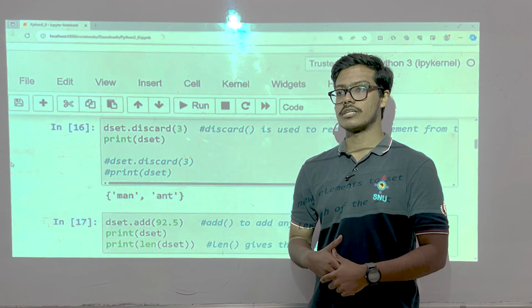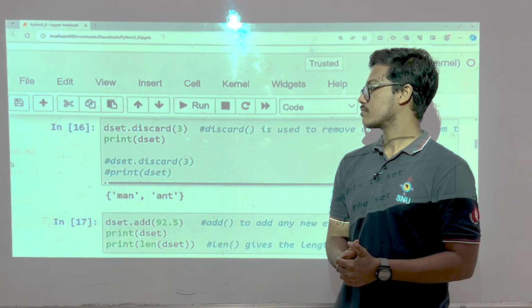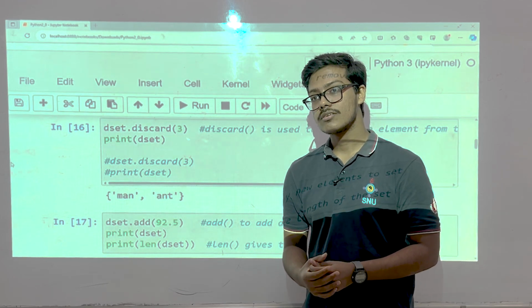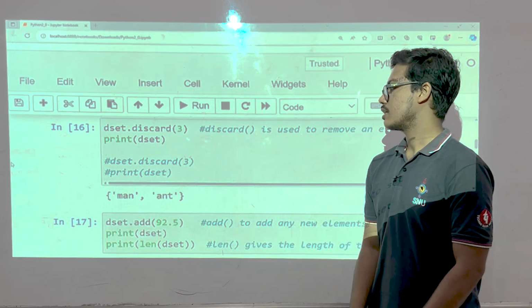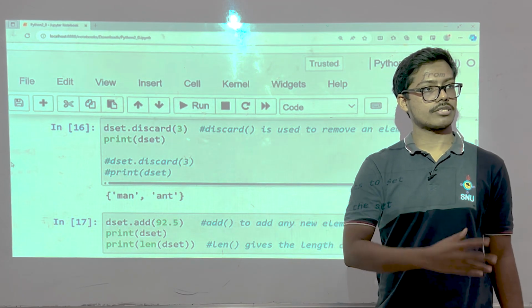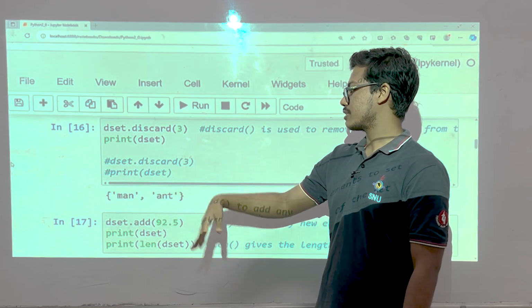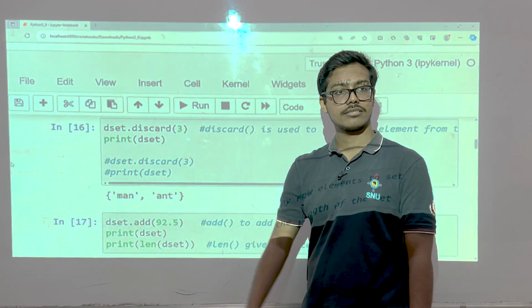What output are you getting? That element is not getting printed. Yes. So dot discard this value means we have removed 3 from the set. That's it. Okay. So now if you print the set, you will not see 3 anymore. It's just man and ant, right?